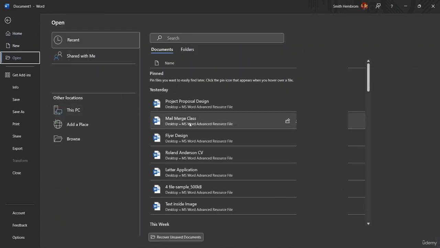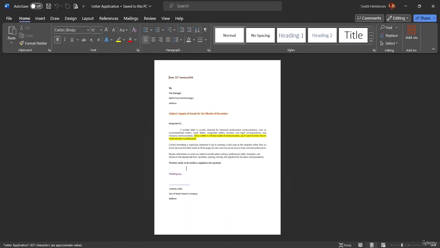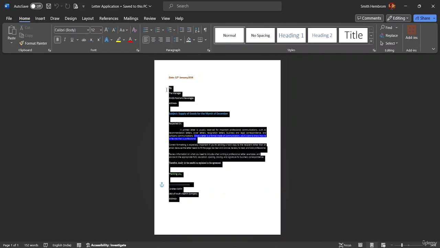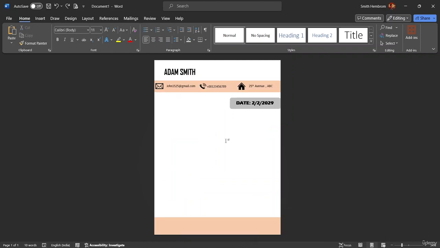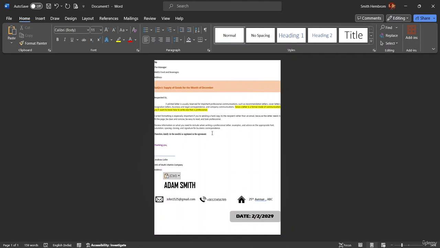For me, what I'll do is go to the File option and click on Open. From here I have a letter application, and I will just copy this one for now. So I will come here and copy this layout. I will click Control C, and now again I'll come here and click Control V right over here.